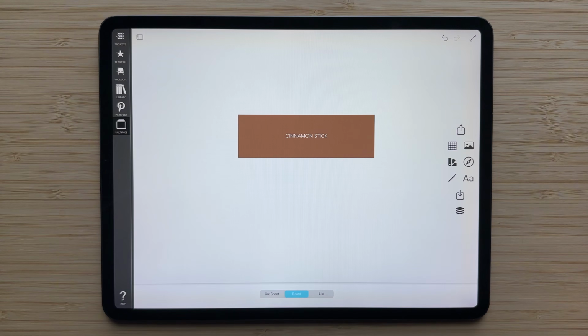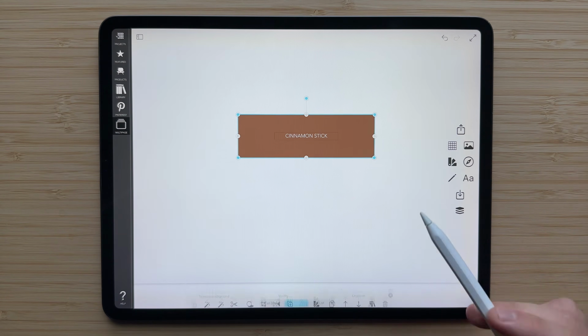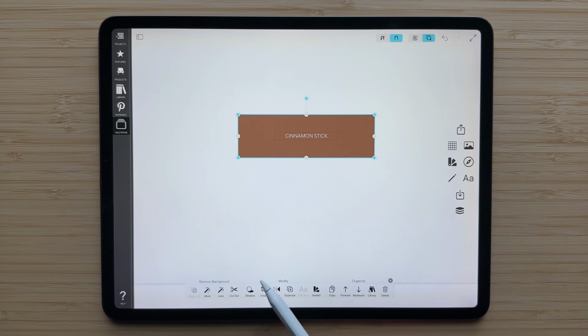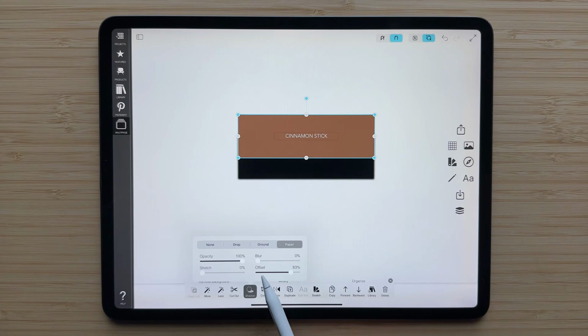The last type of shadow is really great for swatches or other paper-like objects that you might have on your board. Again, tap on the image on your board, select shadow, and now this time select paper. And you'll see as I adjust this stretch slider here, the shadow starts to curl just like it would if the paper were curling on the ends.